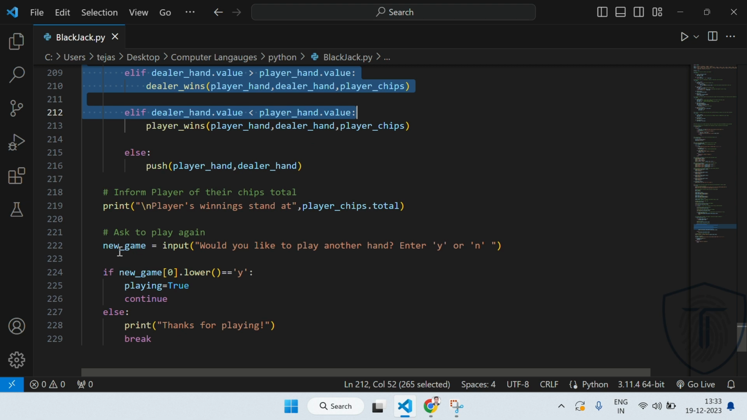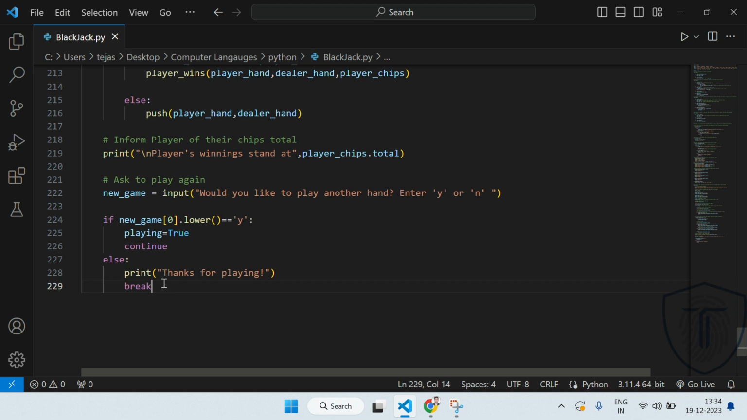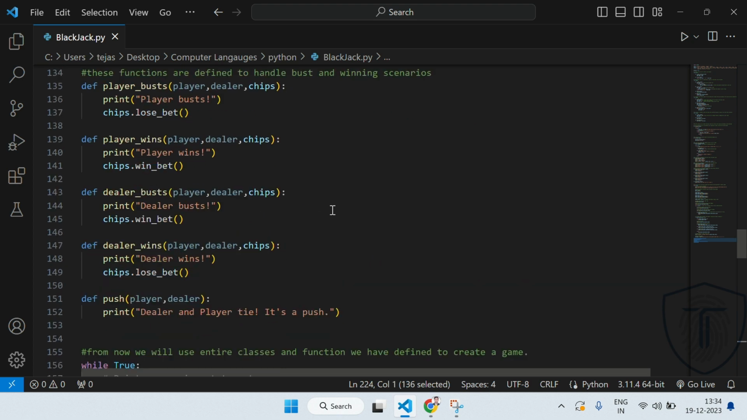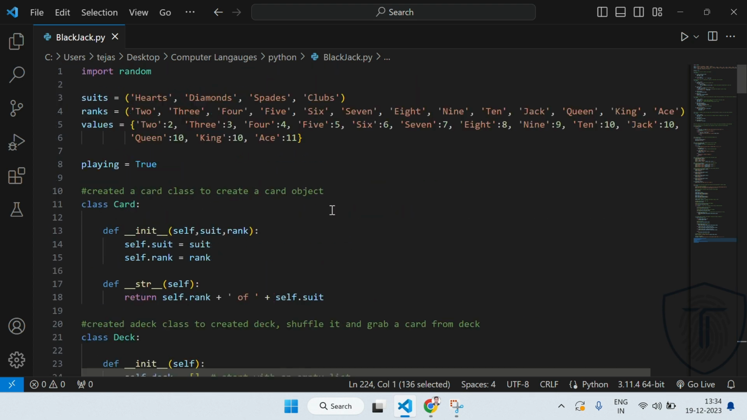This code will simply inform who won and the winning position, like how many chips he had and the total value of chips after the winning, and ask whether he wants to play or stop. This code will execute the entire game again if the player enters Y as input. I hope that you guys understood. I tried my level best.